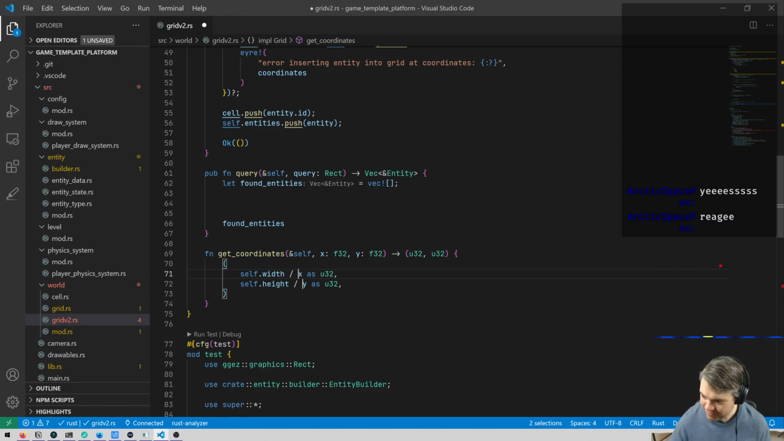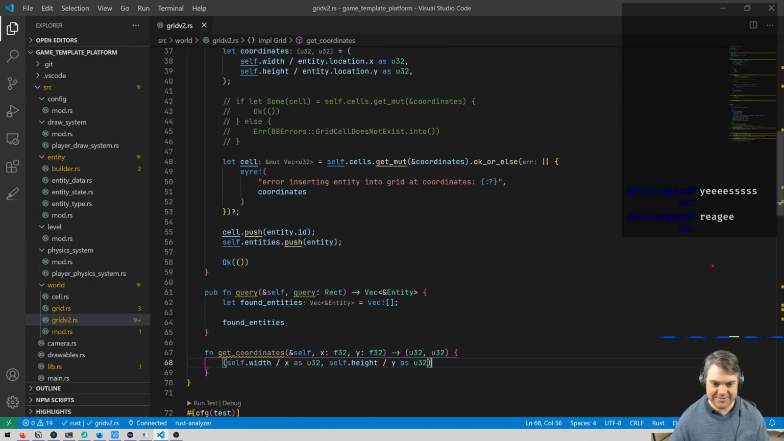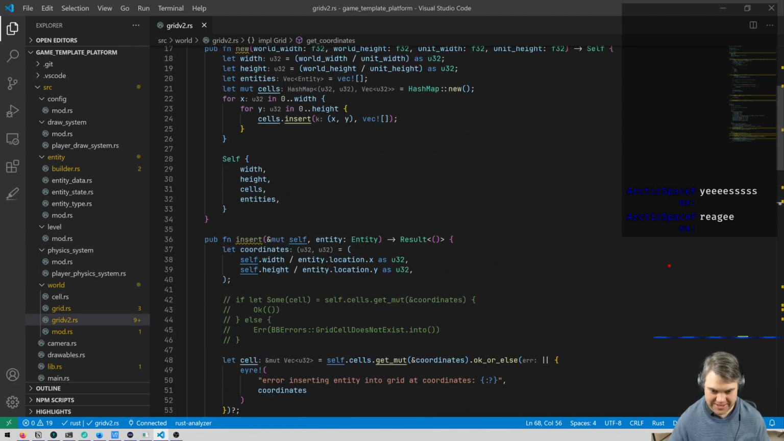Arctic Space Fox, you now want reggae music. Give me 1 second. Let me implement this, and then we can switch over to that.